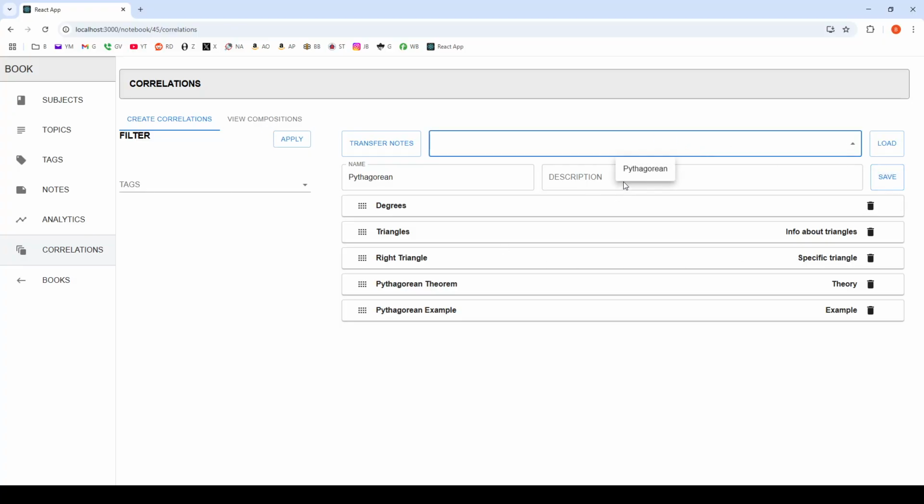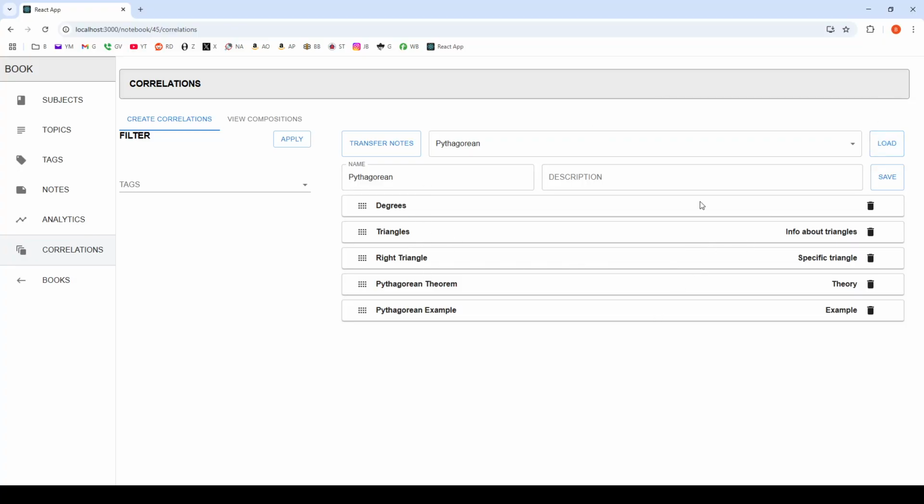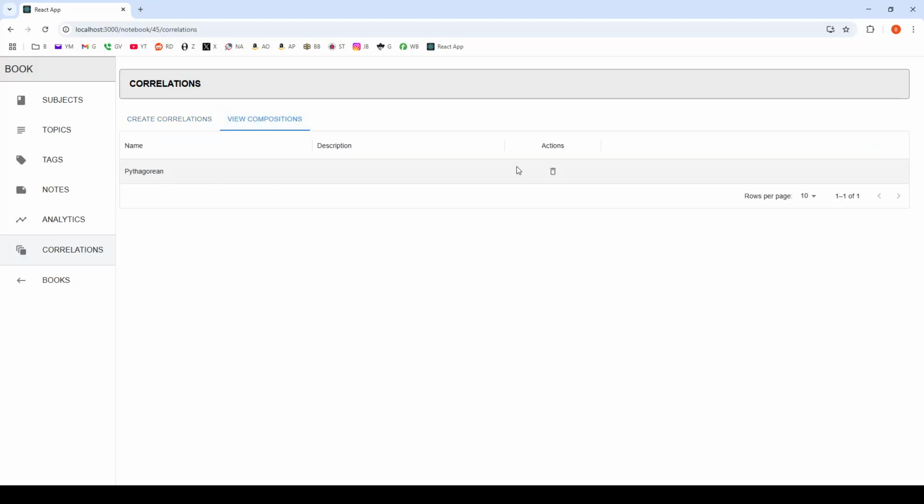If I wanted to, I could load that. I don't have any others, but if I came in here fresh with no data, I could load a previous one and it will show up. I can edit it, save it. So now I've taken a bunch of these notes and composed them, and now I want to come over here and I've got another table with that one I just created.